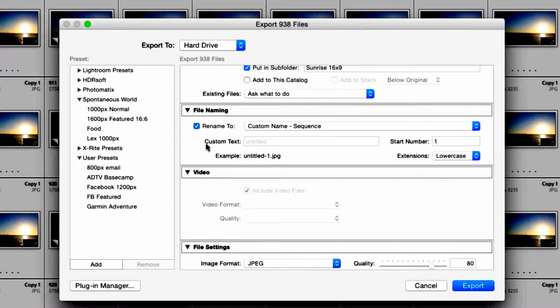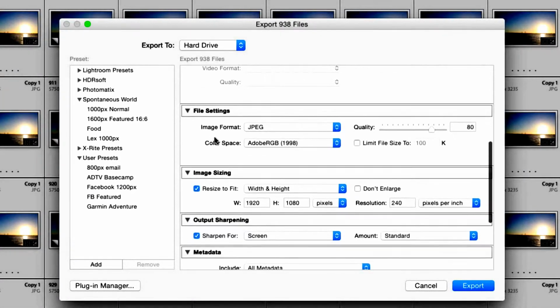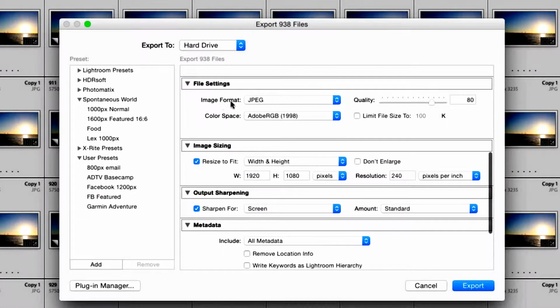So if your camera doesn't sequentially number your images, you might want to rename those. Mine are sequentially numbered, so I don't have to rename the files, but if you need to, that's where you do it. All right, we're going to export these as a JPEG image.